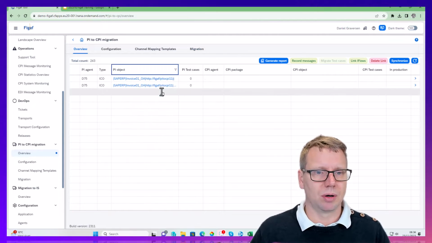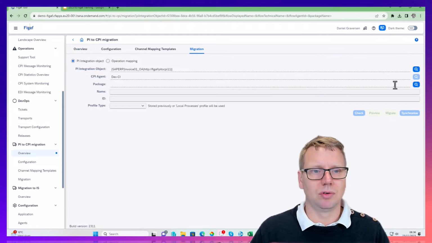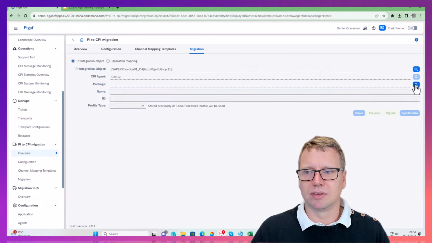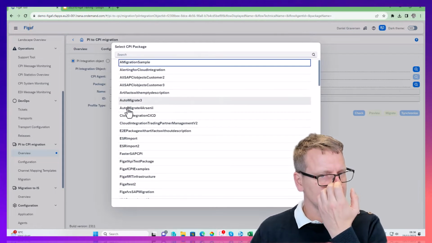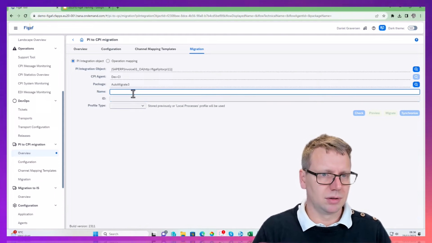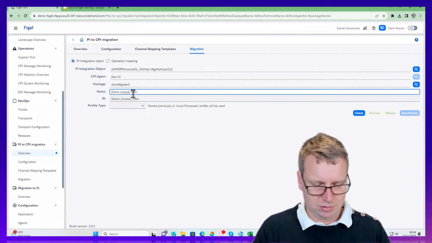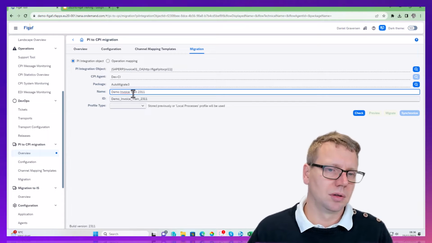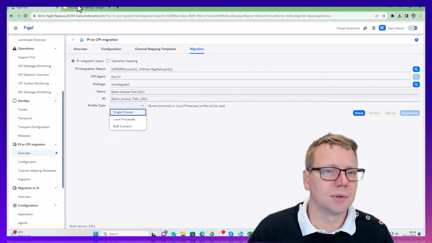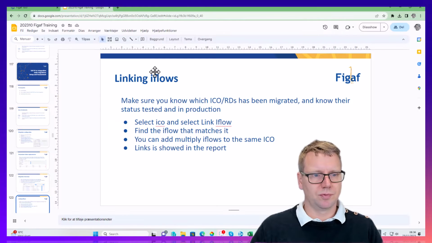find an IFlow you want to migrate. So just select it here. We can see here we have this going to do more actions on it. We will select the package. Auto migrate, that's okay. We will call it demo invoice train. So this is what we need to do the migration. We then have a number of options, some different profile types, but let's just first go through here.